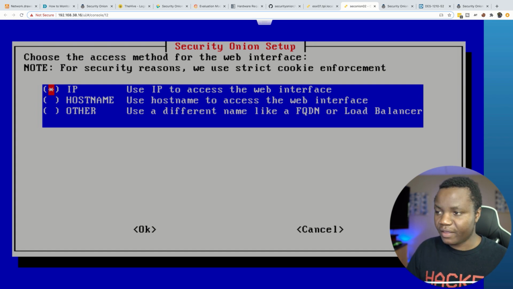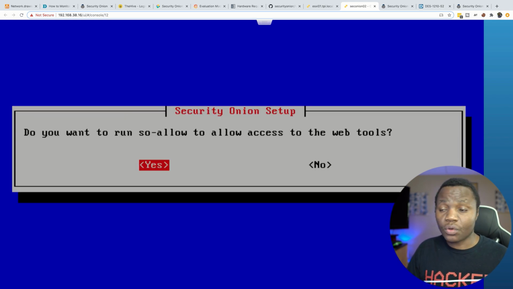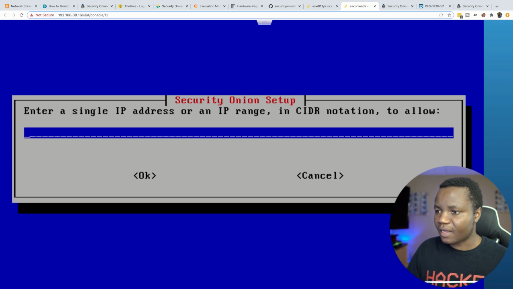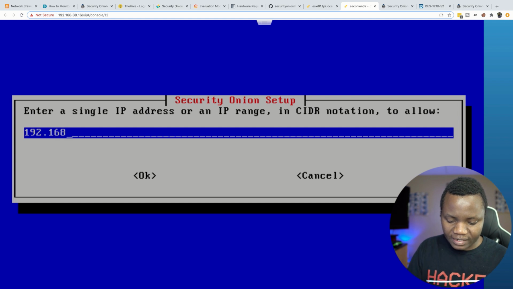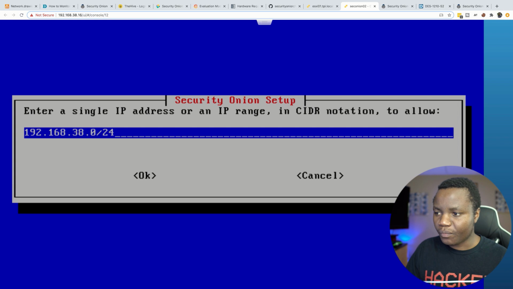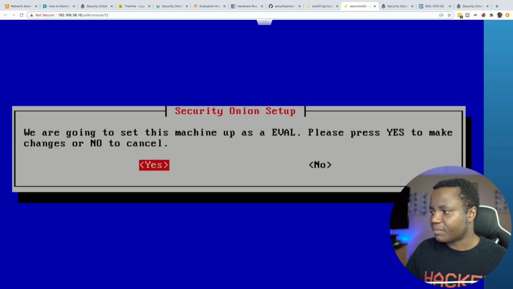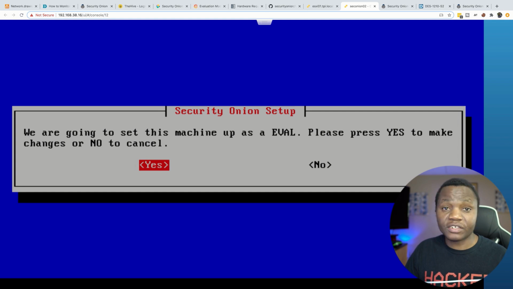I want to say IP. Do you want to run so allow? Yes and yes. Enter a single IP address or IP range: 192.168.38.0/24. That's our network that we want to access. When set machine in eval, yes, we want it to be in evaluation mode.